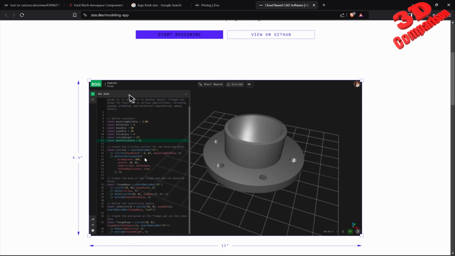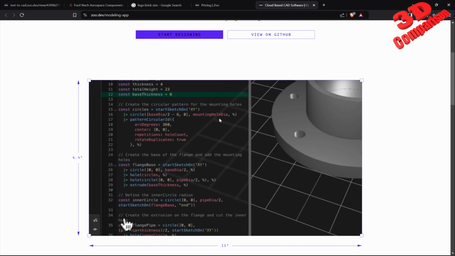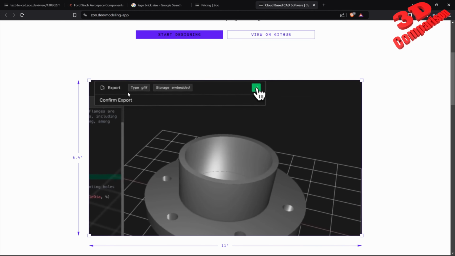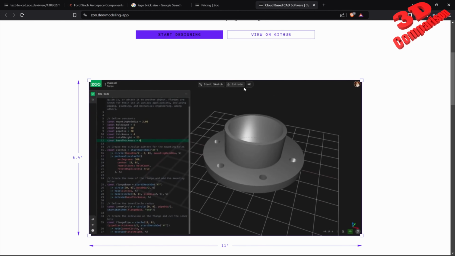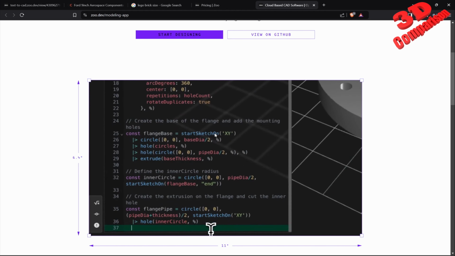this code can be used. So we see the mounting hole diameter over here specified, the circular pattern, and again at the end we see the model. So in this case it was exported as a GLTF file, that is not a CAD format.